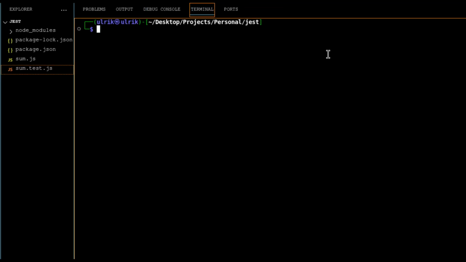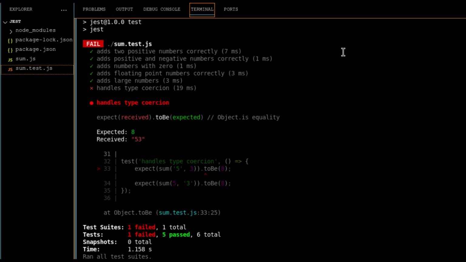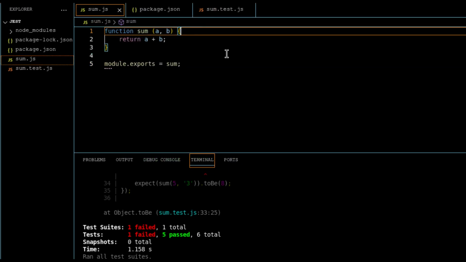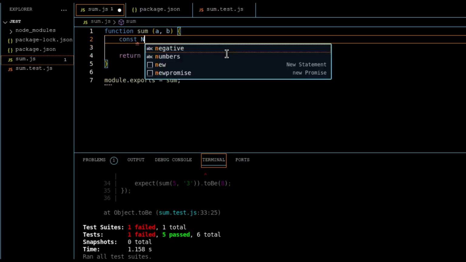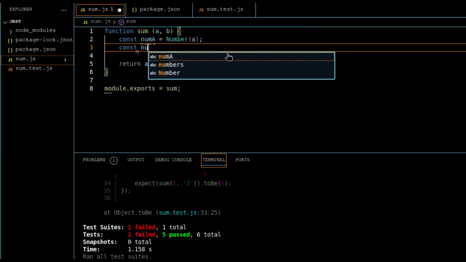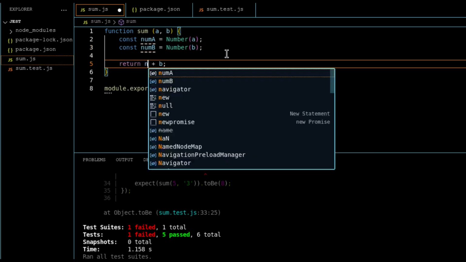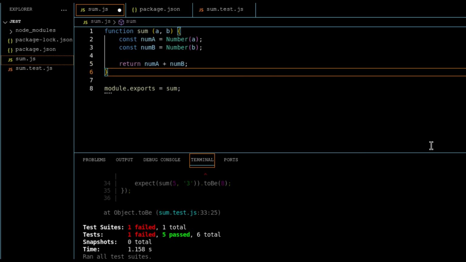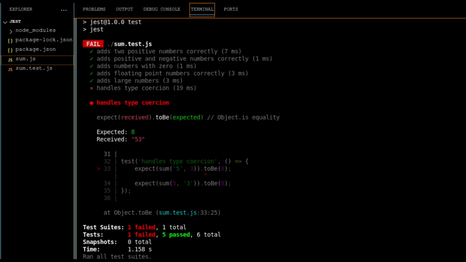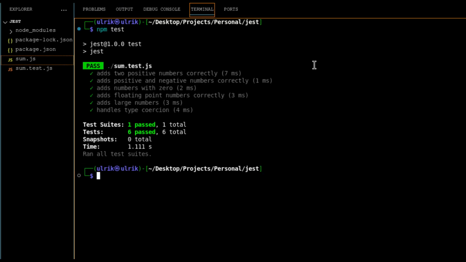If we run the test again, we notice that 5 out of 6 tests passed. The one that failed is the one that checks if our function can handle type coercion. This is where we see the significance of running tests. The failed test case shows where our sum function can fail to provide correct output. We will have to tweak our function to be able to properly handle type coercion.